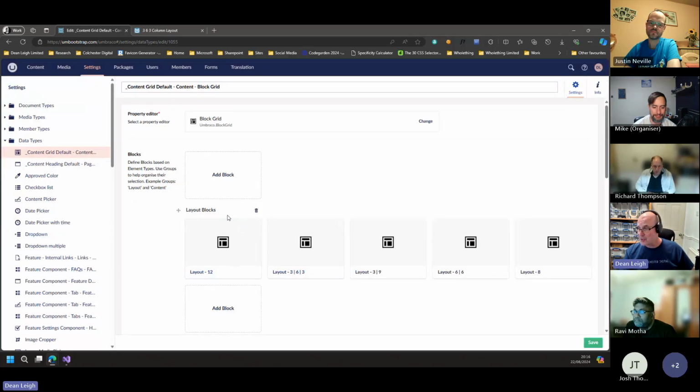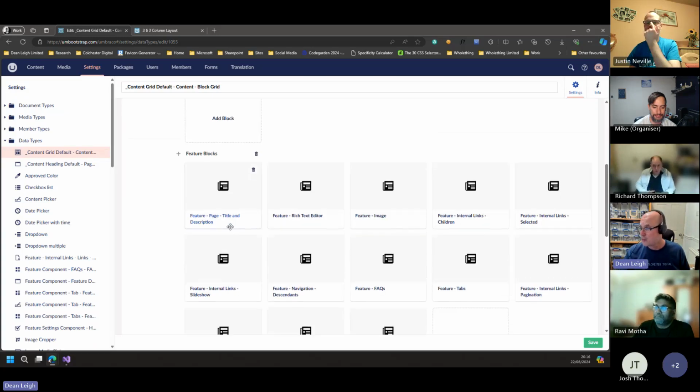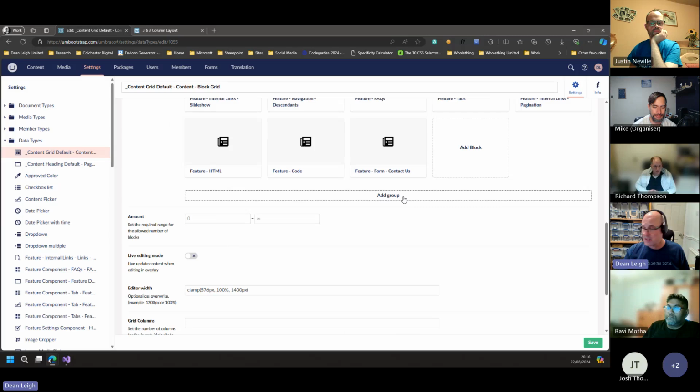And you'll notice that these layouts are in a group, and you can create groups. You see you've got add group at the bottom there. Yes, you can create as many of these as you want.